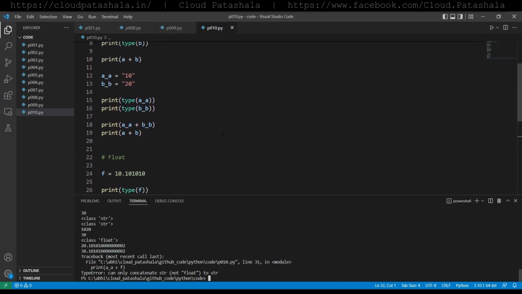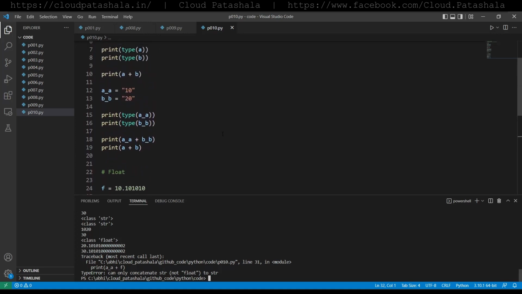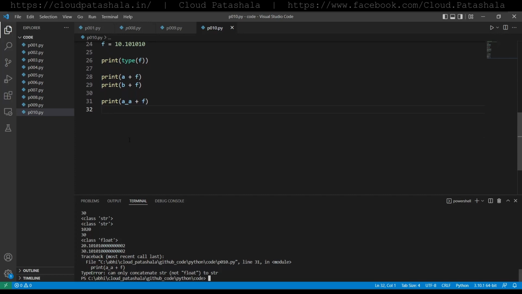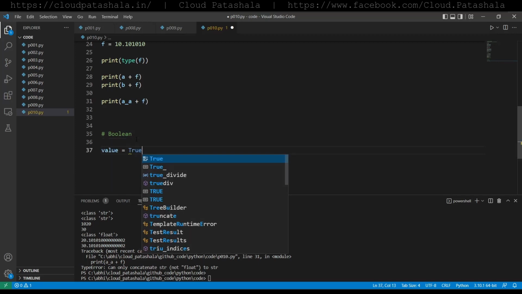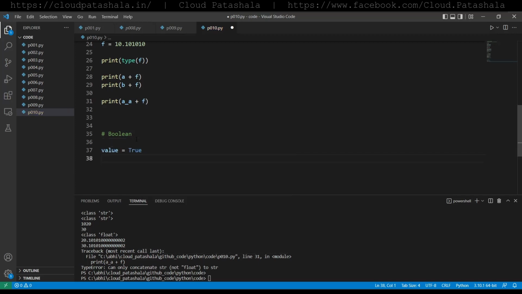So this is about data types in Python. So far we have covered the string data type as well as integer and float data types. The next data type that we have is called Boolean. Now, Boolean is nothing but either true or false.